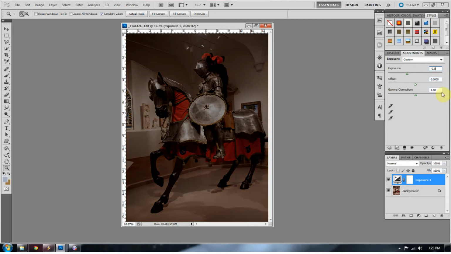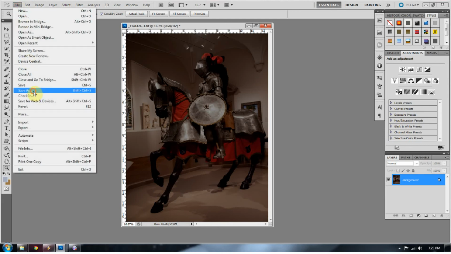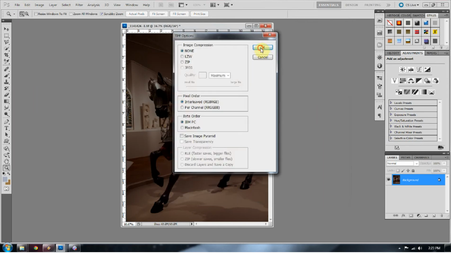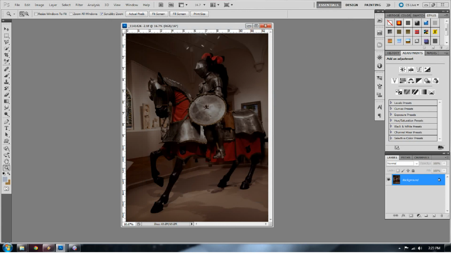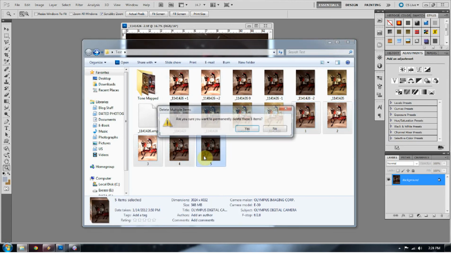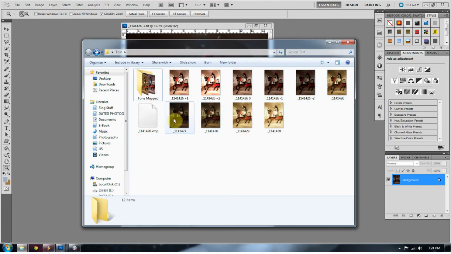Now we're going to change that to 0.20 and then again press Control E and then File, Save As, and then go to negative 2. Press OK. So, as you can see here, these are the images that I've saved. These are the ones I saved before when I was doing my test. Yeah, I want to delete those.